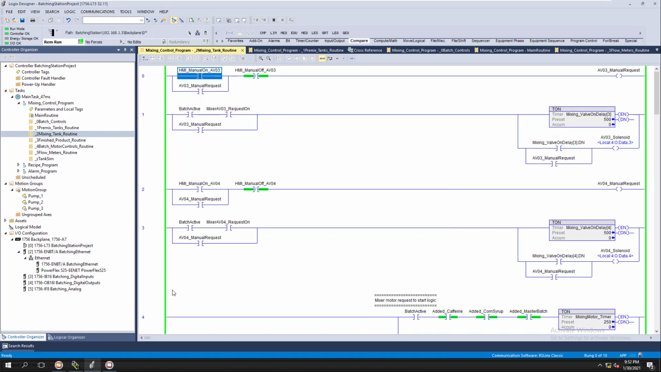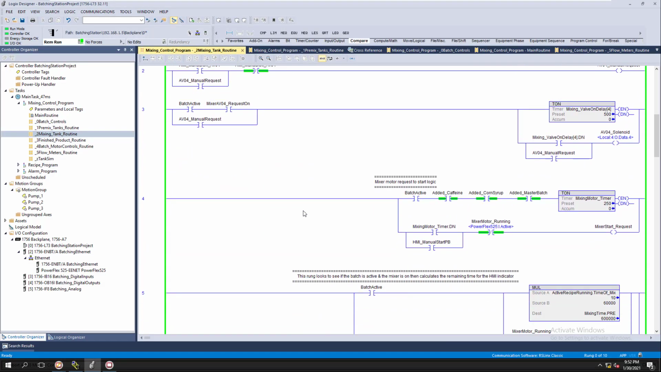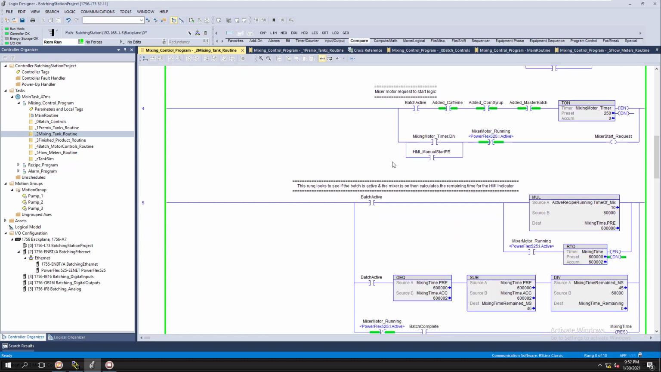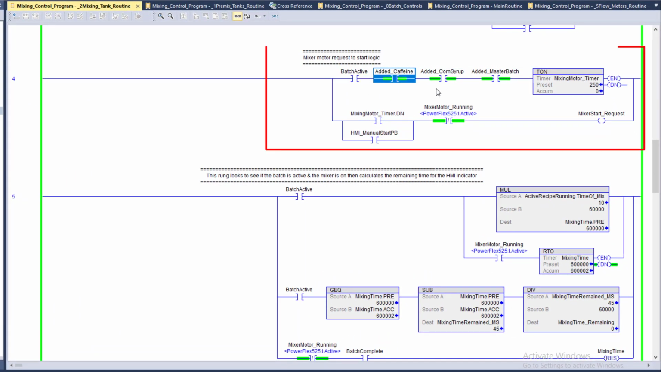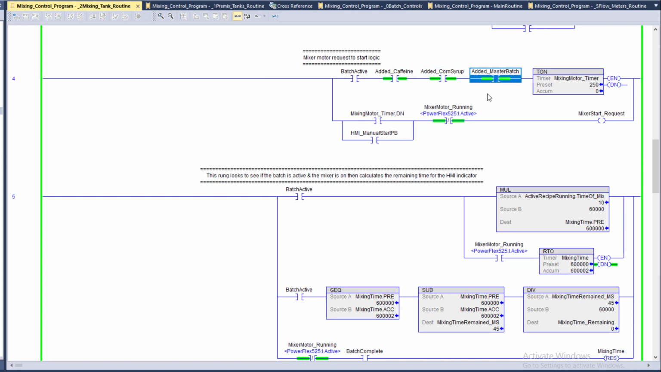Now, what I wanted to talk about is coming in here doing some of the simulation. What we've done is we've added some code. If the batch is active, and the caffeine's added, the corn syrup is added, and the master batch has been added, then we're going to run our mixer motor. In the current state we don't have a reset, so I'm manually resetting this stuff. All I'm saying is, we've added our components.